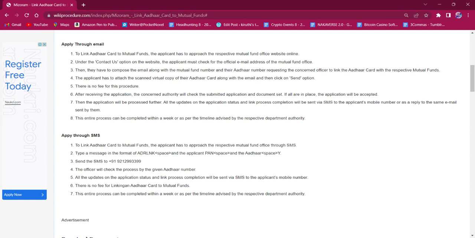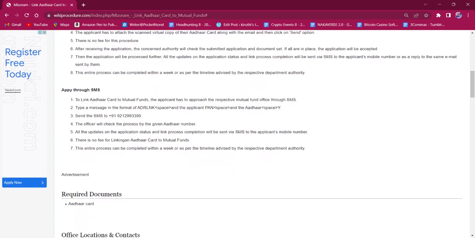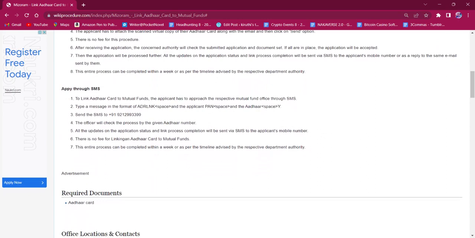For applying through SMS, the applicant must reach out to the respective mutual fund office through SMS. They have to type the message in the format of capital ATRLNK space applicant PAN space Aadhaar space Y. They have to send the SMS to +91 921 299 3399.